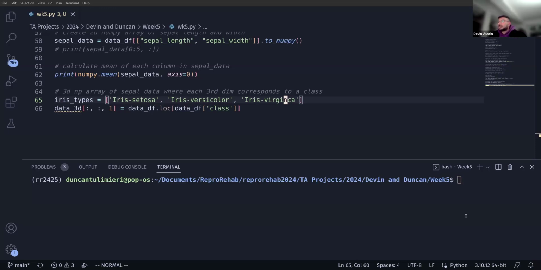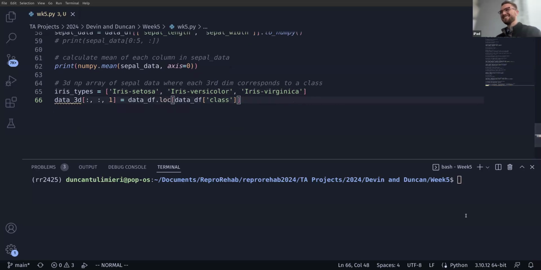Let me double check the spelling. You need an I before and after the N. V-I-R-G-I-N-I-C-A. Yep. All right, so this is going to equal the first iris type.